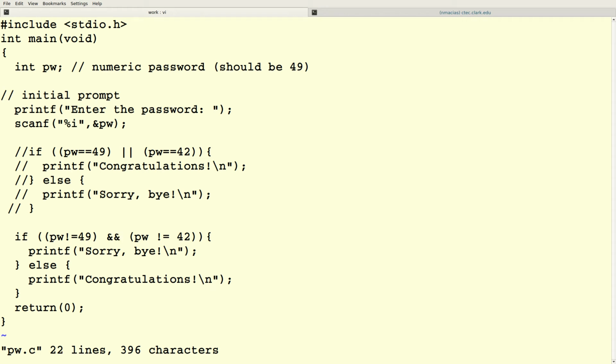If the password is not 49 and also the password is not 42, then we can absolutely say the password's wrong. All right, and I mention this because you're going to see this again. If you've done 250, you've seen this. If you haven't, you'll see it in 250. If you do the computer science sequence, you'll see it in CSE 215, discrete structures, and we'll bump into it in coding a lot. This is something called De Morgan's theorem.